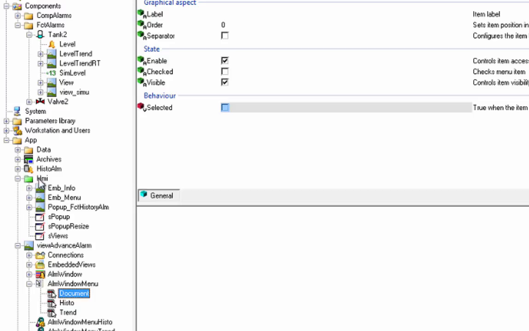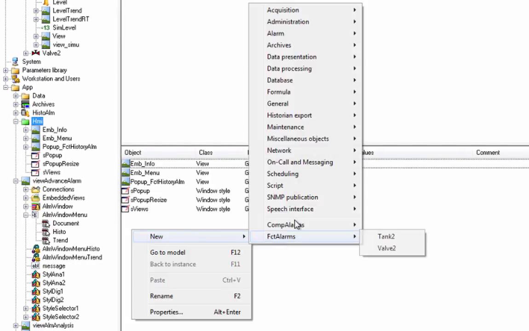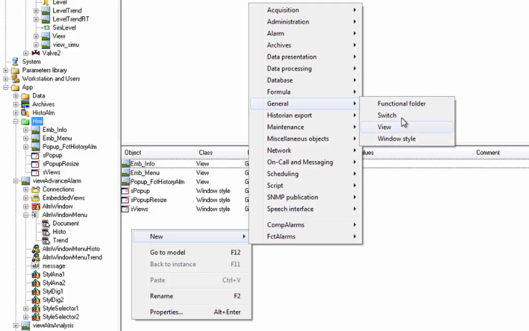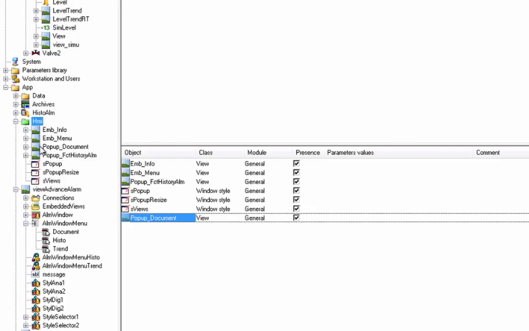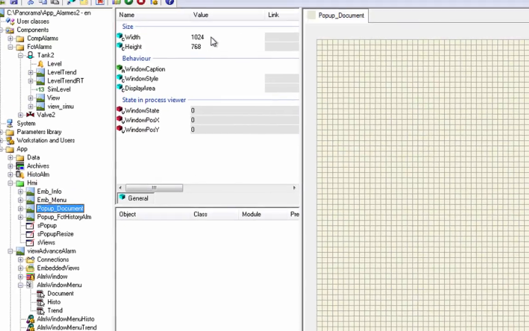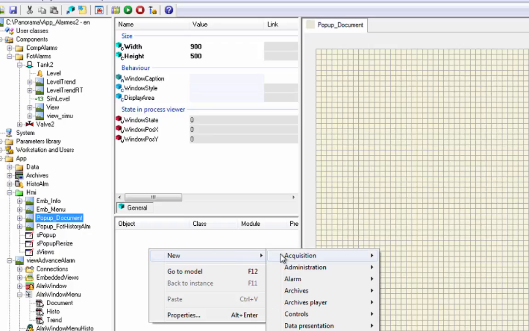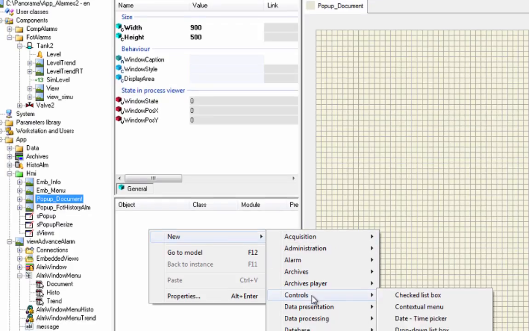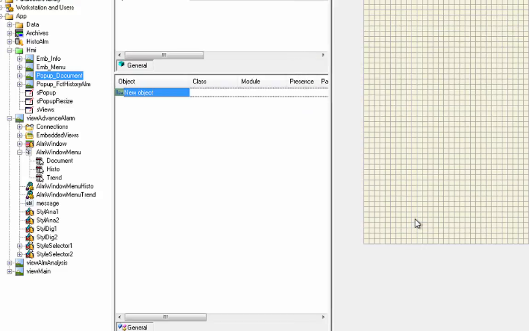So let's go in our HMI folder where we've got all our small views, and let's create a new view called pop-up document. We will create a view of, for instance, 900 pixels by 500 pixels. In this view, we'll create a control of an internet browser type.